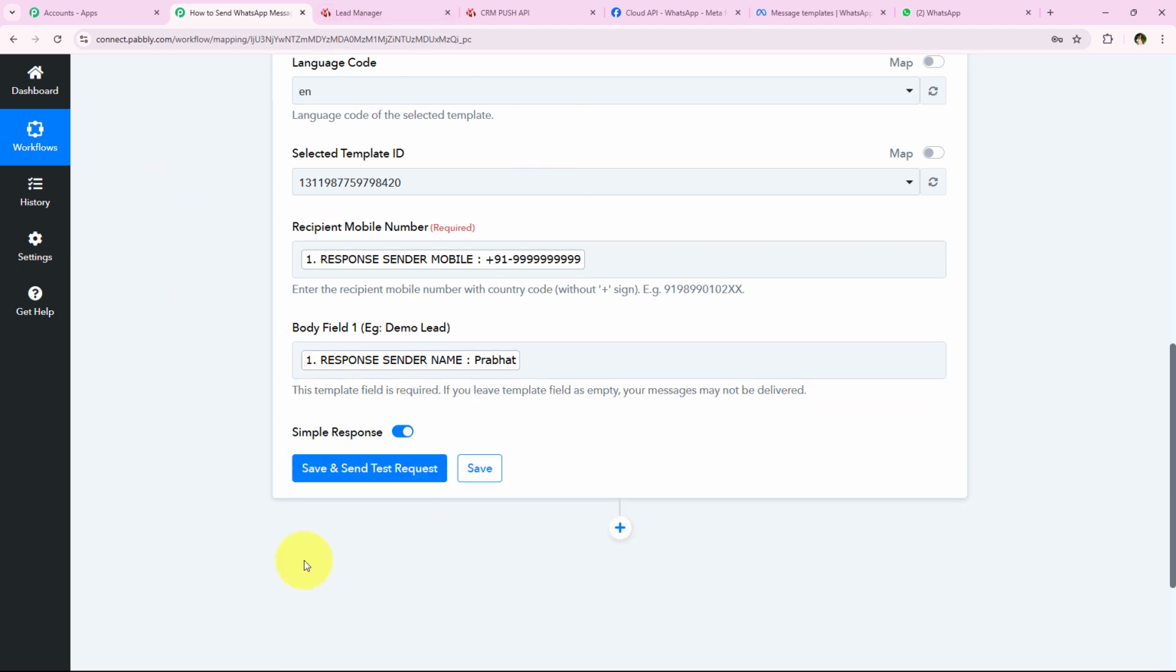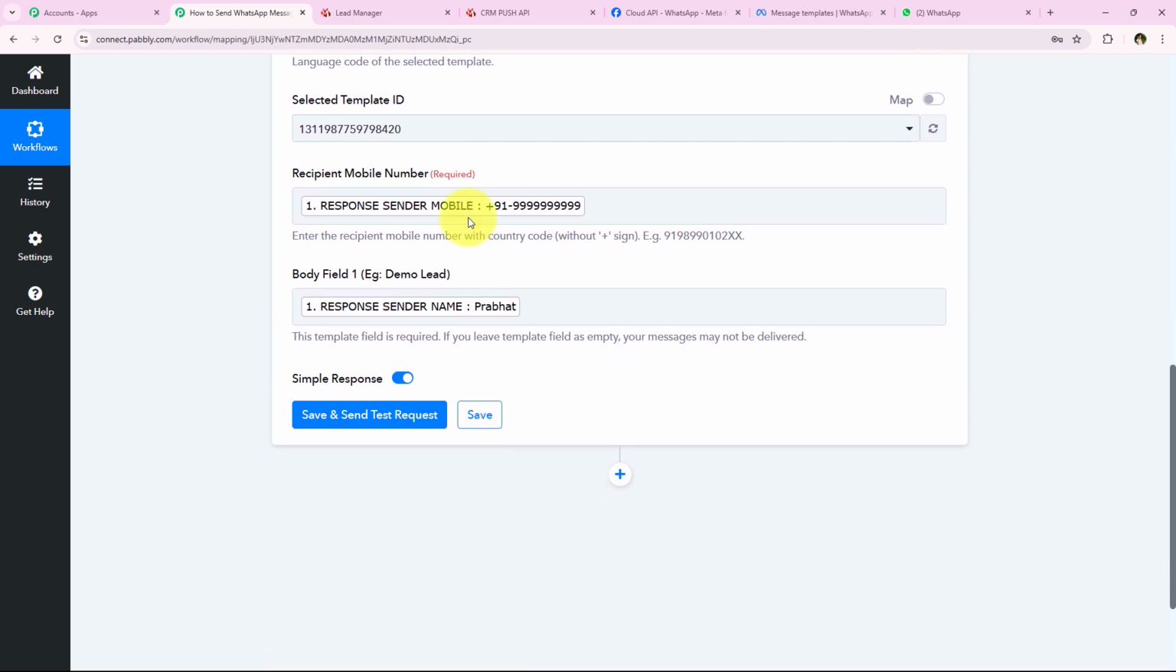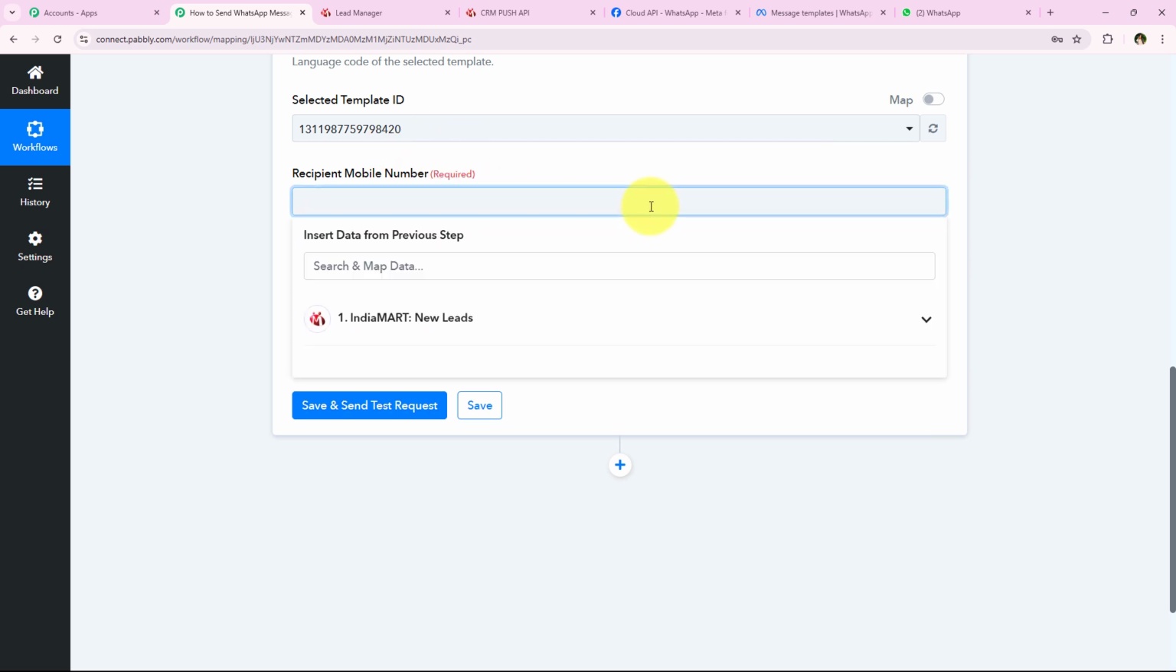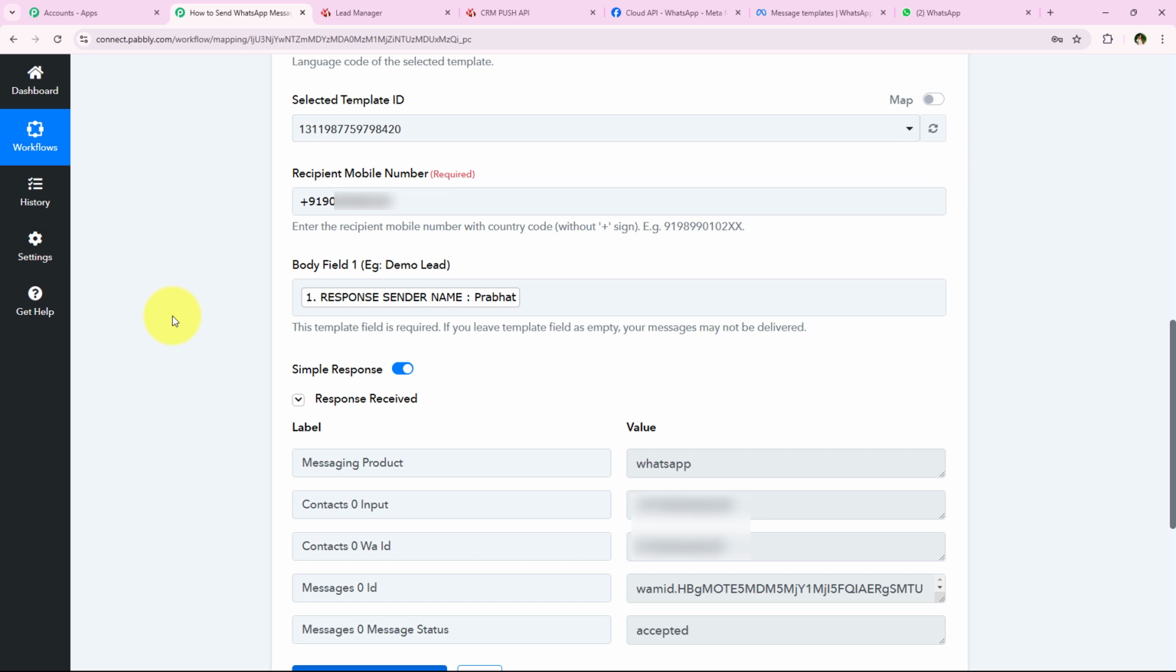Now after mapping all of these details, we are going to click on Save and Send Test Request. But before clicking on it, I'll just let you know that I've entered a dummy phone number right over here. So I'll erase this dummy phone number and enter my original phone number so that I can show you the message and the response received. After replacing this mobile number, I'm just going to click on Save and Send Test Request. And as soon as we click on it, yes, you can see that we have received a positive response.